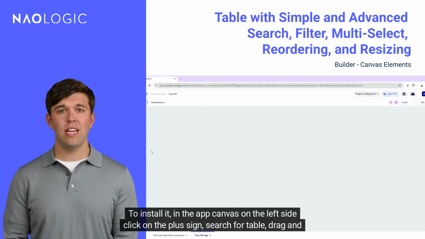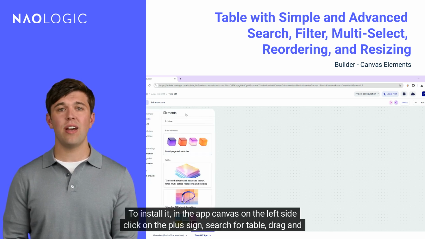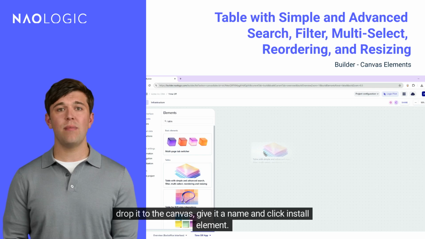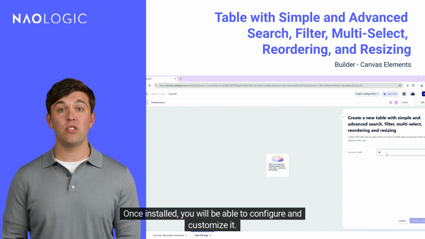To install it, in the app canvas on the left side, click on the plus sign, search for table, drag and drop it to the canvas, give it a name, and click Install Element. Once installed, you will be able to configure and customize it.